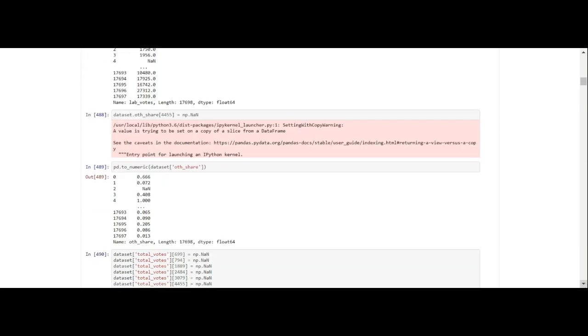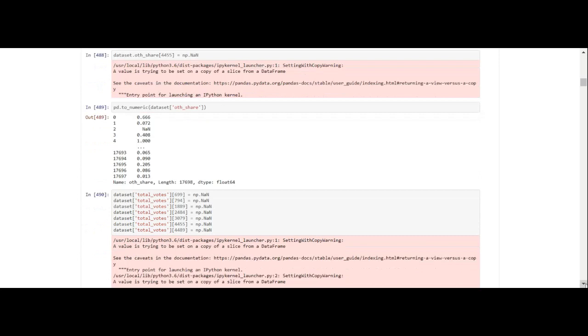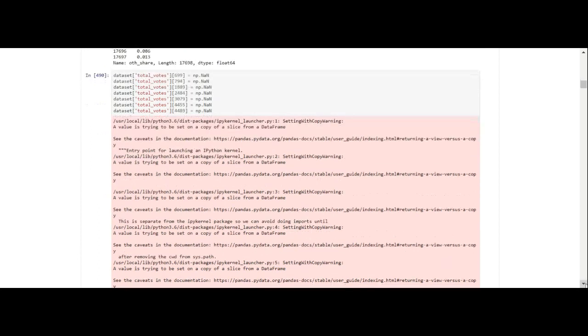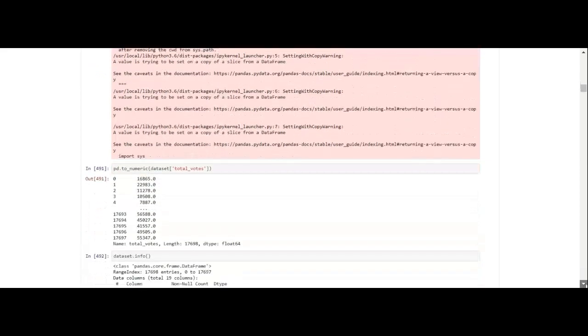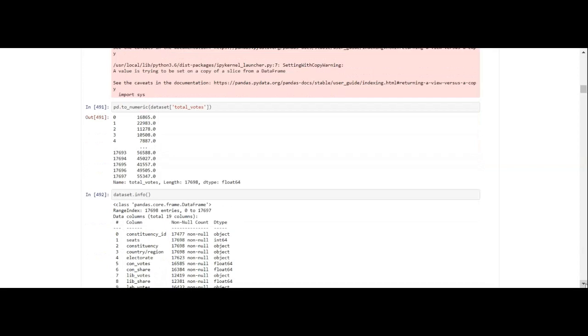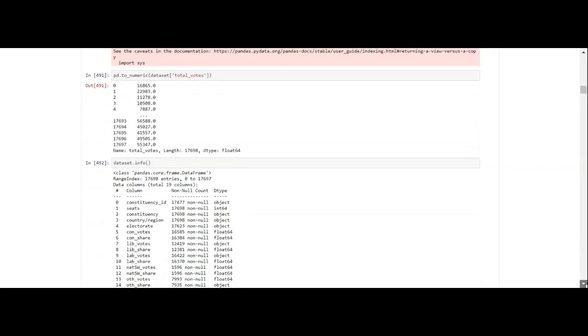We had other shares. It had a bunch of non-values in it, and so the only way that we could get other shares to work was to do np.nan. So we had other share, we converted that to numeric. We had total votes. Those had a lot of faulty values in them as well. And so we had to take all of those faulty values and convert them to np.nan, otherwise it wouldn't work. We converted total votes to numeric, and you can see that it was converted to numeric.